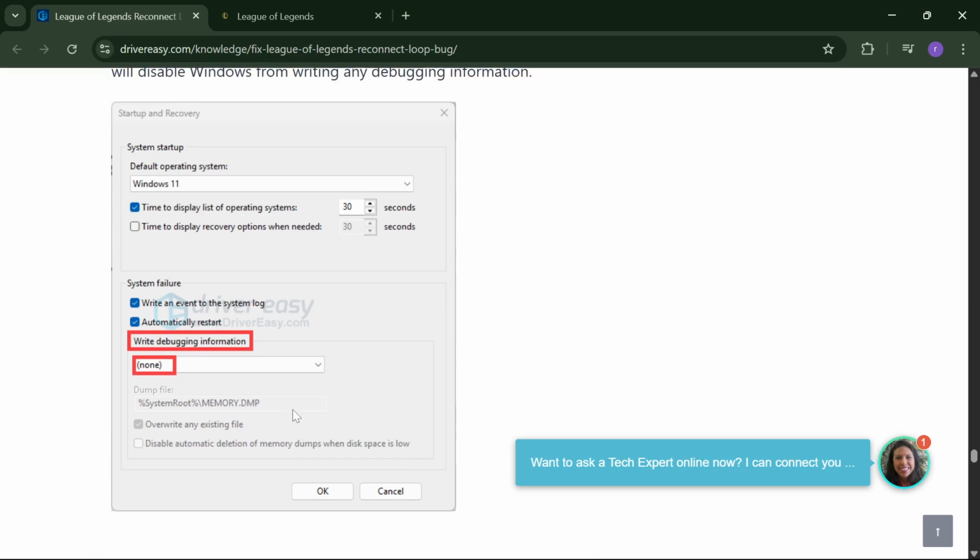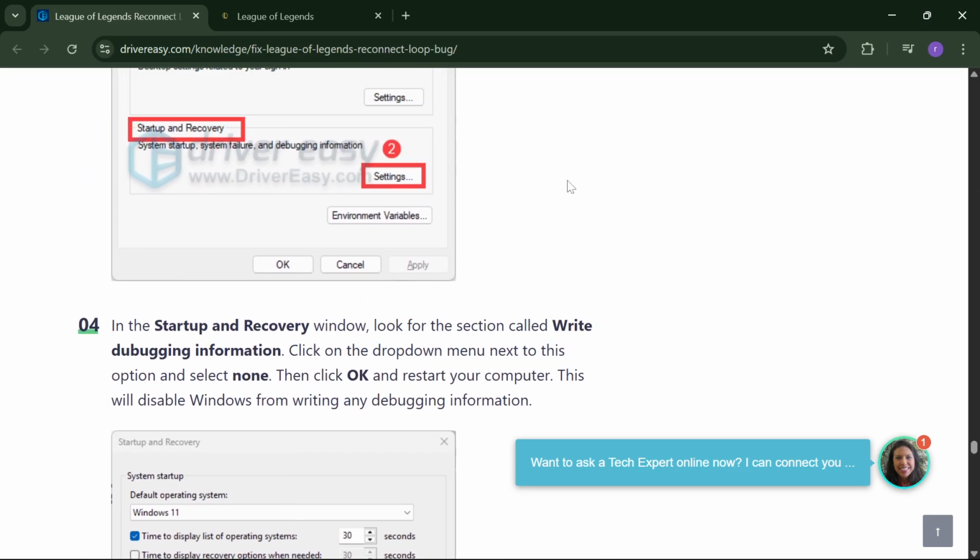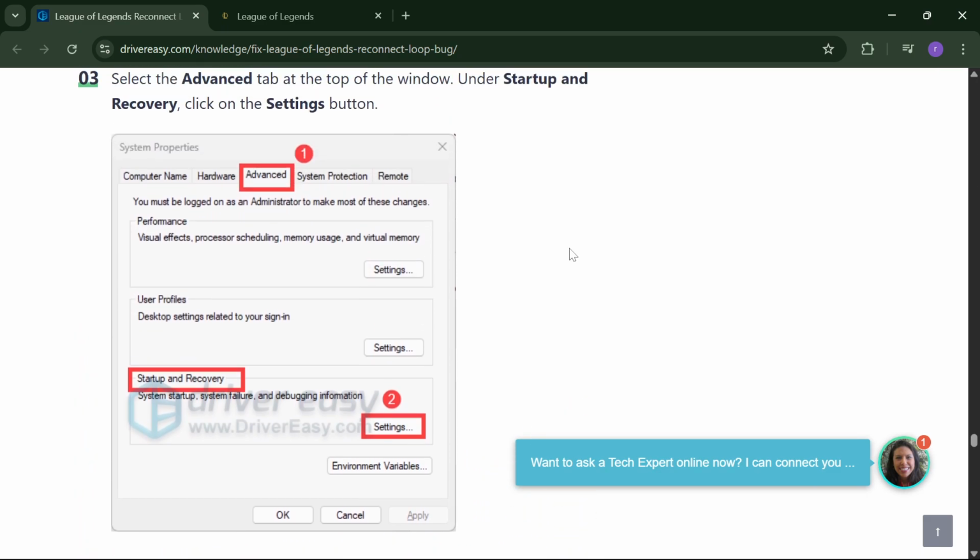That's how you can easily fix League of Legends reconnect loop bug problem in 2025.